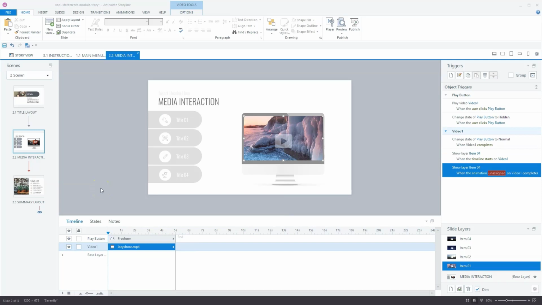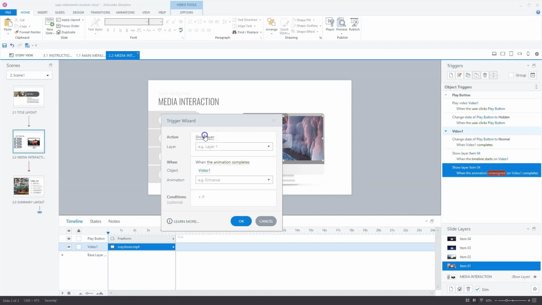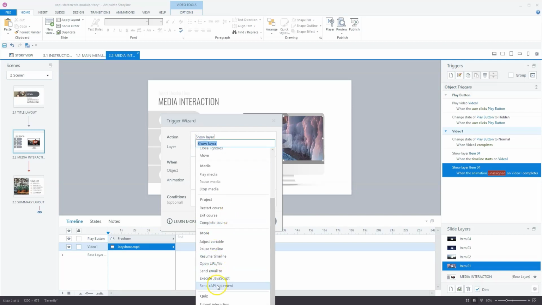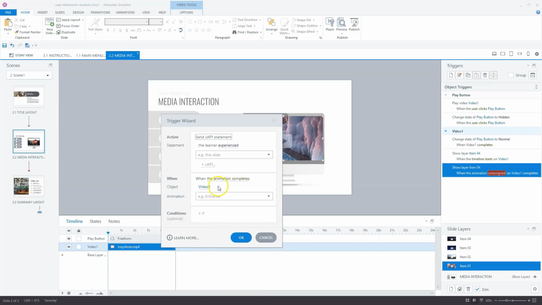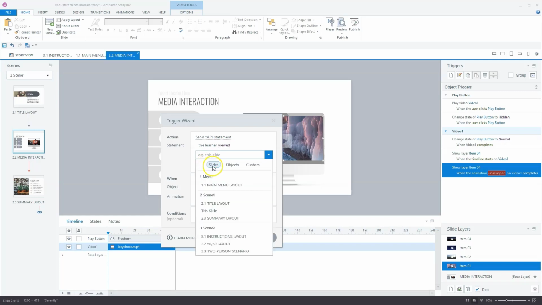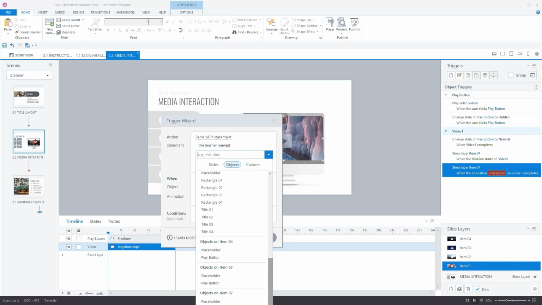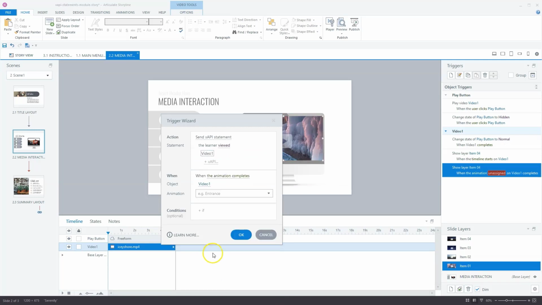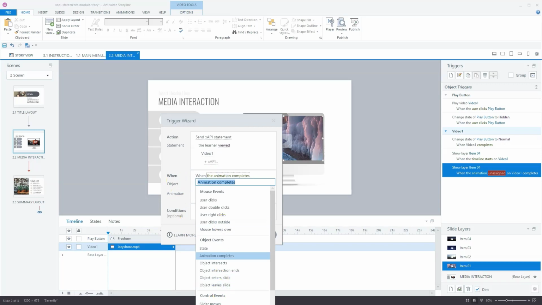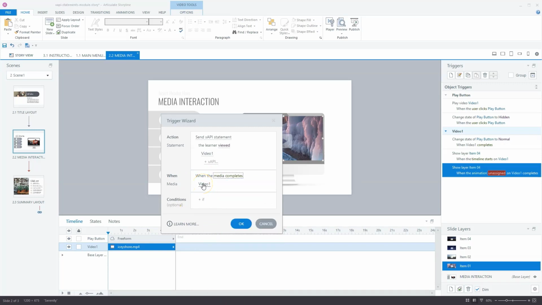I'll go to Triggers and select New. Now by Action, I'll scroll down under More, I'll select Send xAPI Statement. And for the verb, I'll choose Viewed instead of Experienced. And the object will be the video on this slide. So I click here, and now we go to Objects. I scroll down, and this is the video on my slide layer, and I'll select it. Now under When, it will be when media completes video 1. Thus now Articulate Storyline will send the xAPI statement that the learner has viewed video 1 when media completes, that is, when the full media is viewed by the learner.